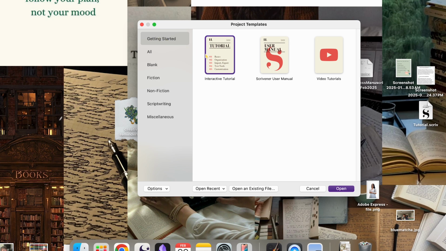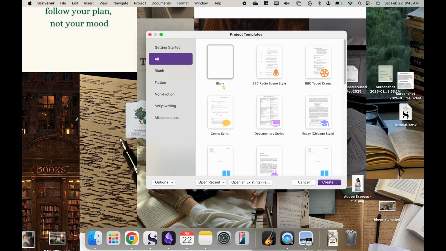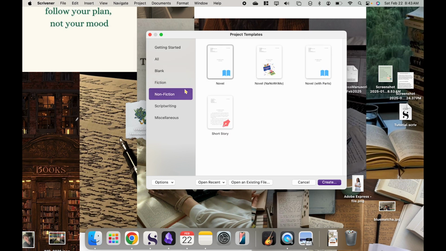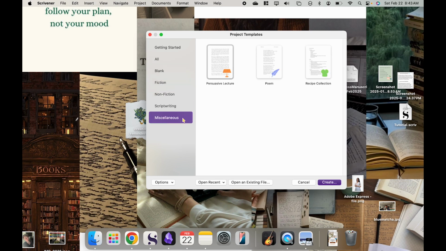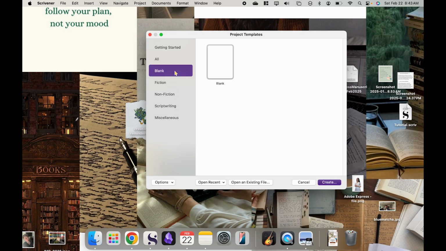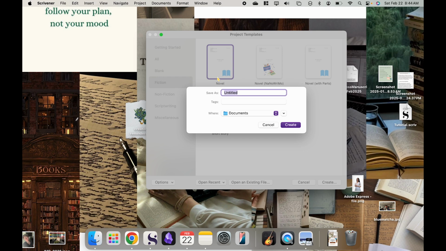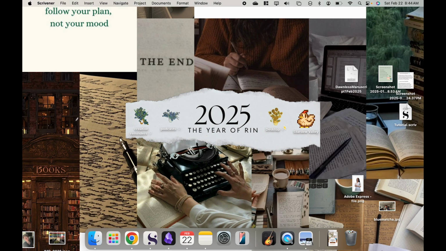Okay, let's get right into this. You have all these templates you can use, which is super fun: blank, fiction, non-fiction, script writing, miscellaneous. I'm just going to go to fiction, and I'm just going to choose a novel. This is going to be my Hamlet retelling, which I don't want to drop the title for yet, so Project Hamlet is probably just what we're going to call it. Hamlet. And we click Create.